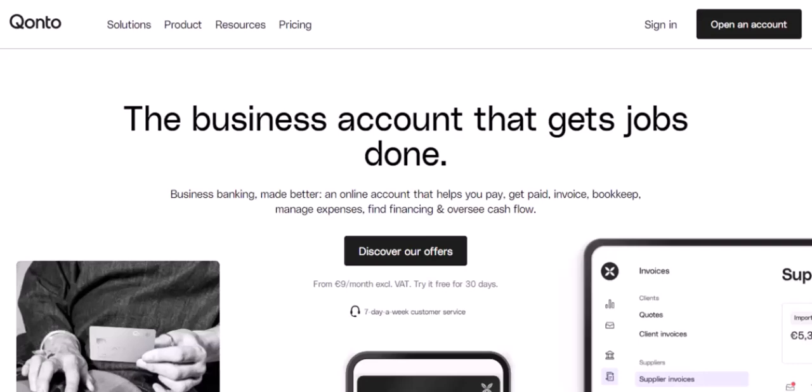This is a similar situation many people find themselves in when it comes to their Qonto account. You might have made an accidental payment, or perhaps you're simply unhappy with the service. Whatever the reason, you're probably wondering, how do I get a refund from Qonto?